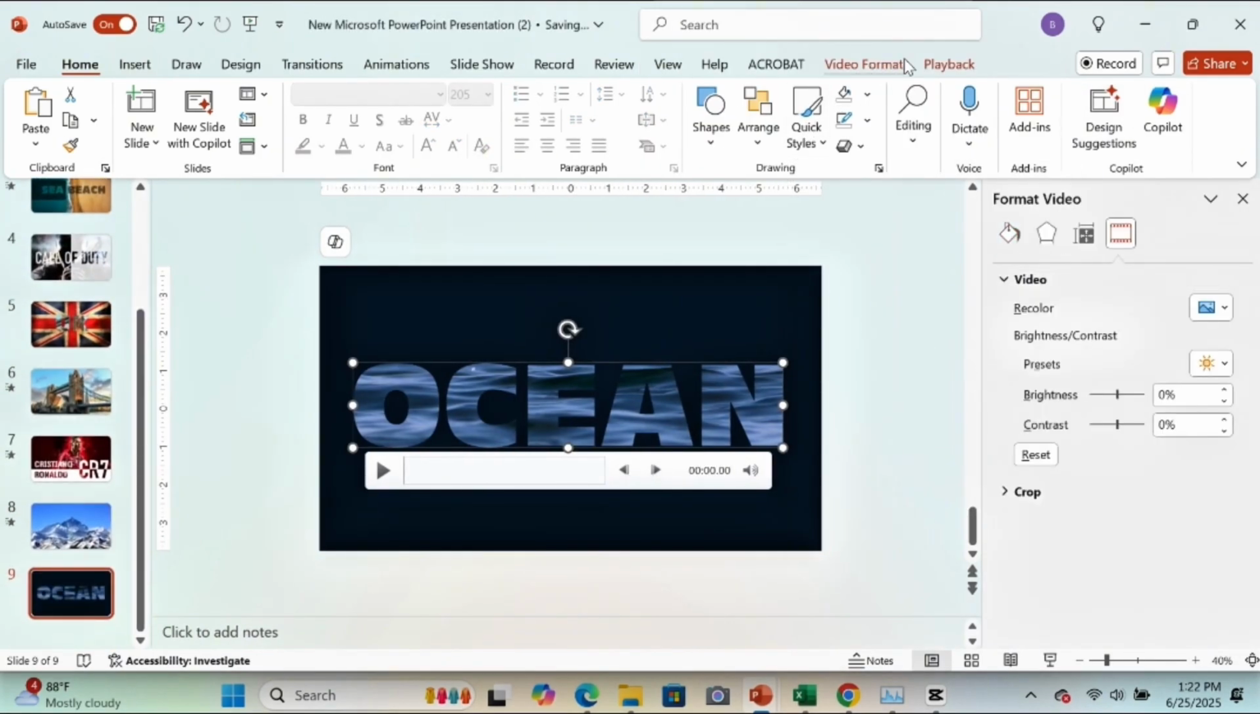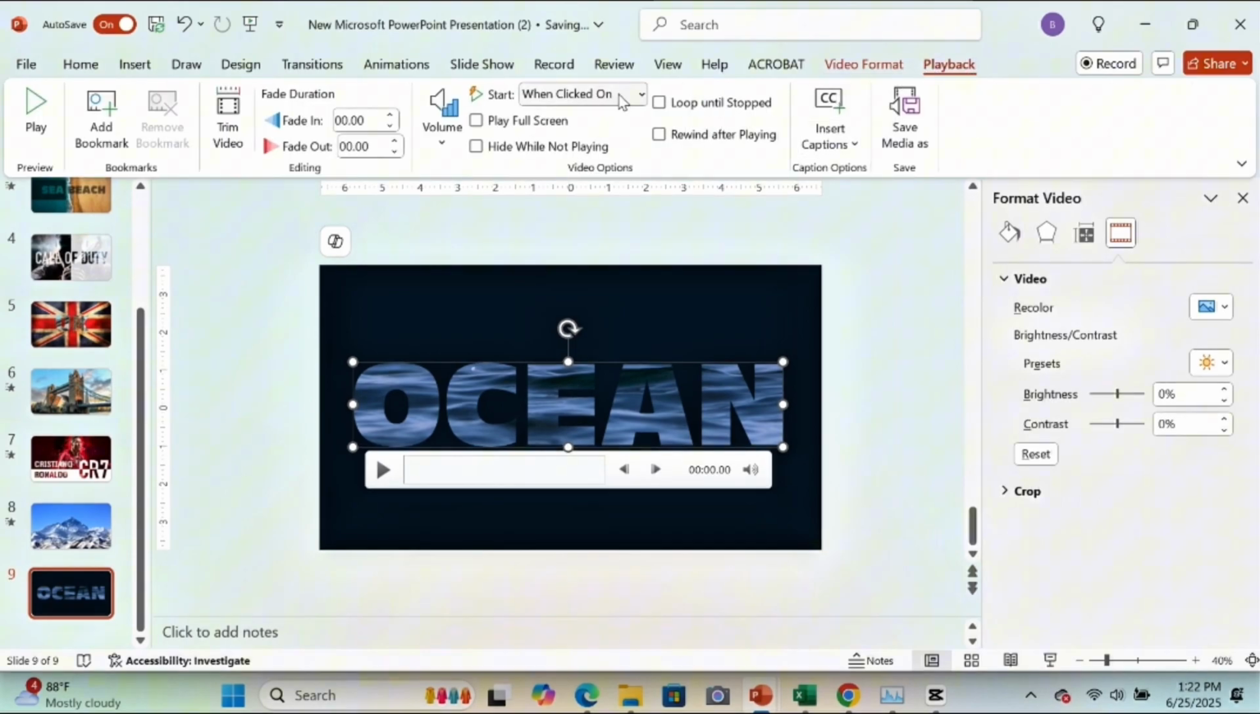Go to Playback. Select the Start function automatically and click on Loop until stopped. The slide is ready. Click on Slideshow to see the wonderful slide you created.